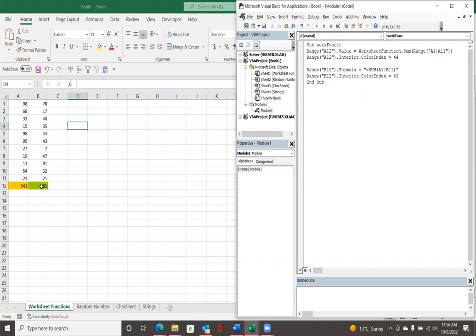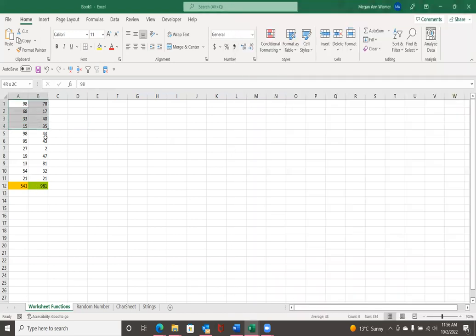So again, when we run this, we see now we have 981. If we just highlight everything real quick, we can see down here again in the bottom, we have 981. So that works. Next, we're going to investigate some random functions which generate random numbers.